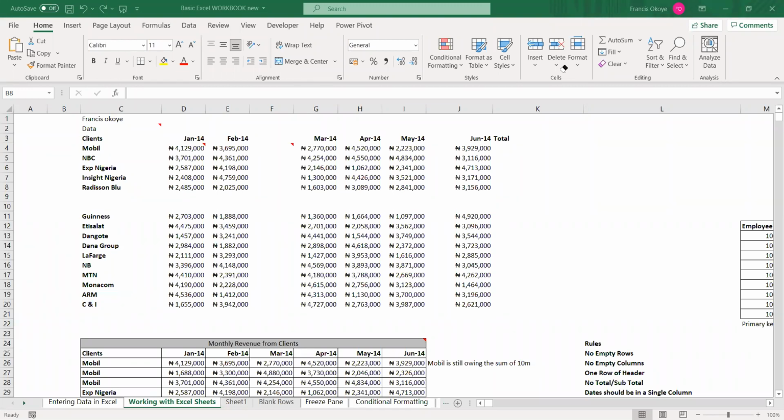We said that when you are working with your worksheet, you work with three sheets: your data sheet, your analysis sheet, and your report sheet. And when we talk about our data sheet, there are certain rules we must observe. First rule is what? No empty rows and no empty columns.